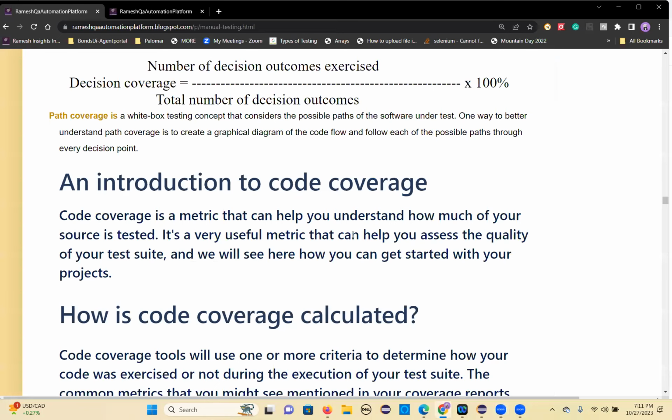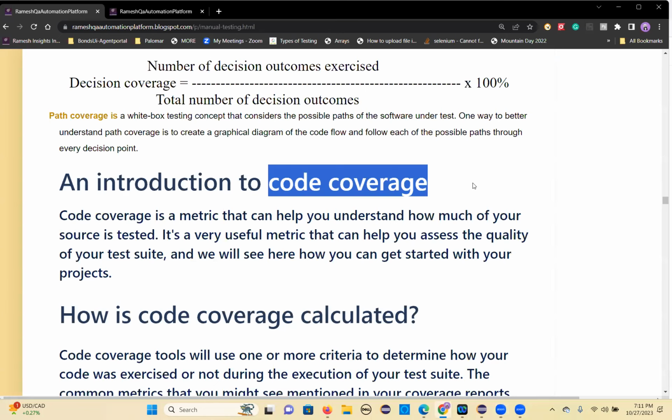Okay. So what is code coverage? Code coverage is a metric that helps the entire team see how much of your source code is tested by your automation test cases. What is the source code? Who will write the source code? Developers. Who will write the automation test cases? Automation testers. Is this clear now?